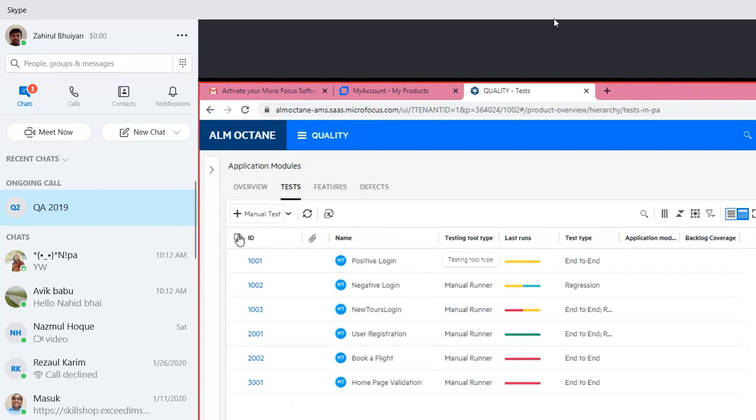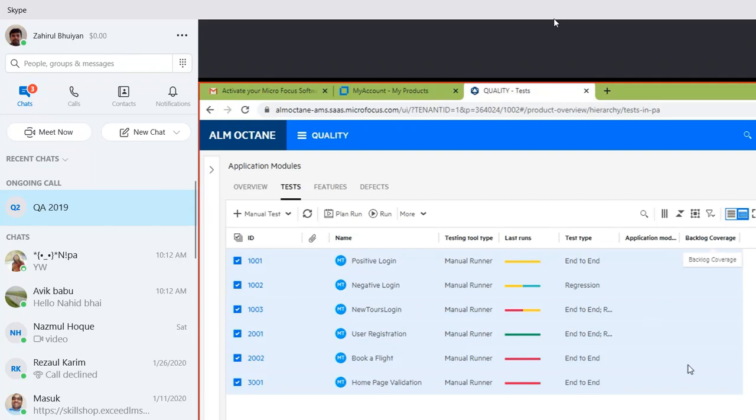Now, Nahid bhai, let me ask you this question. If you want to execute 3 test cases at a time, what will you do? Run like these 3 test cases at a time. Select, yeah, select. Or all of the test cases. Let's say you select all of the test cases. Can you see the ID? If you click on that, all of them will be selected, and then click on run button.